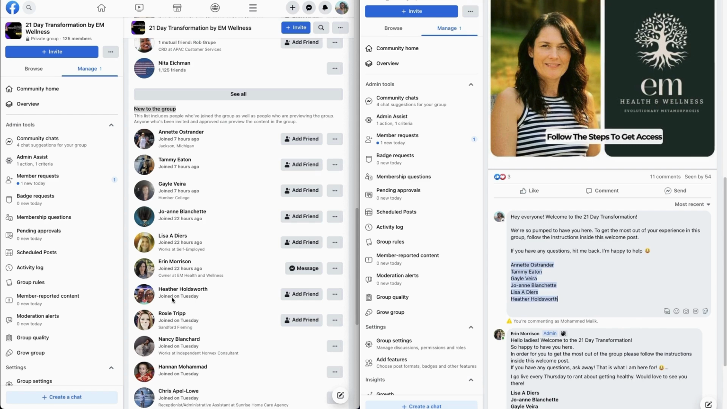So let's say we're welcoming these people in because we just welcomed these people today, okay? So as you can see, this one was Tuesday. So Tuesday was yesterday. We just wanna welcome the people that joined. So obviously we wouldn't be doing this to Heather. And then once you've tagged all the people, remember, you can only have 10 people per comment, okay?